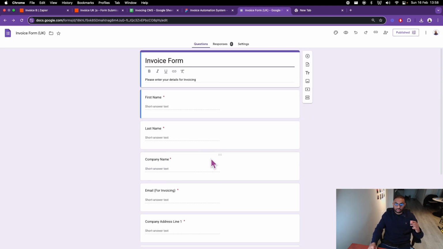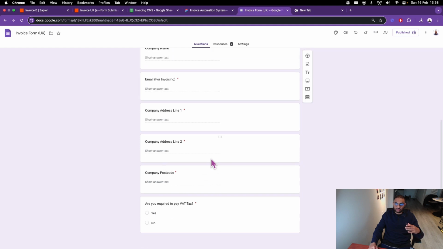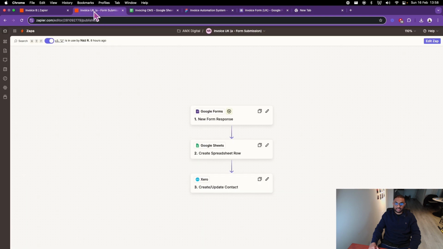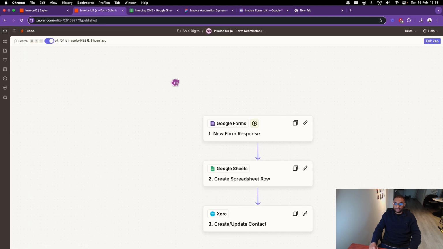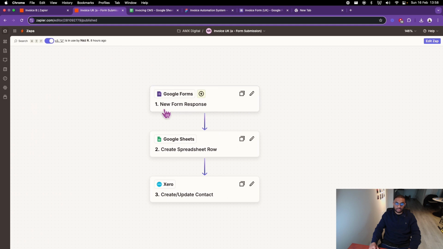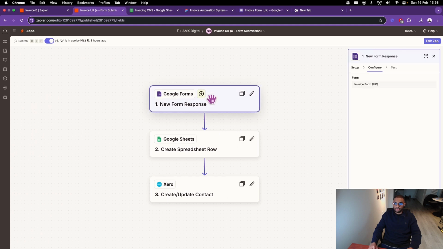So that is the Google form. Again, kind of simple, but you just get a link and you send it off to the client. So if we go to Zapier now and let's have a look. The first Zap that we do is new form response. So this is the trigger. Whenever this form is filled out and submitted, this Zapier will run.